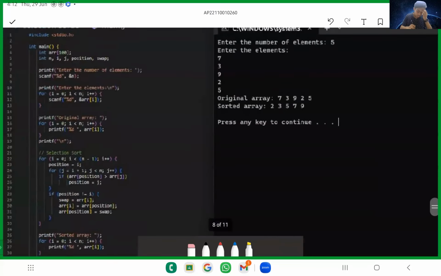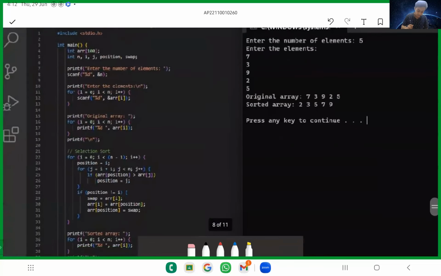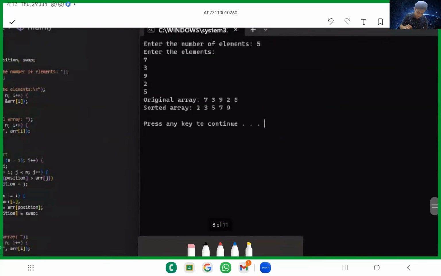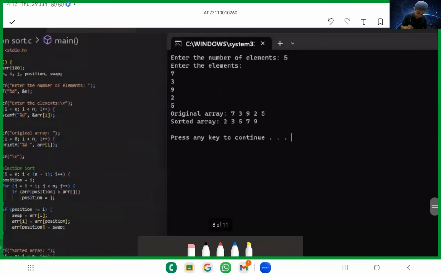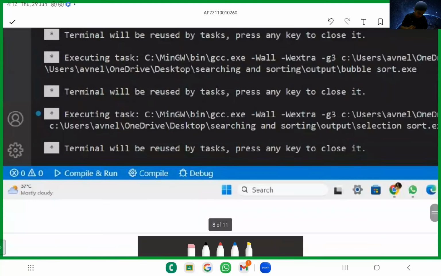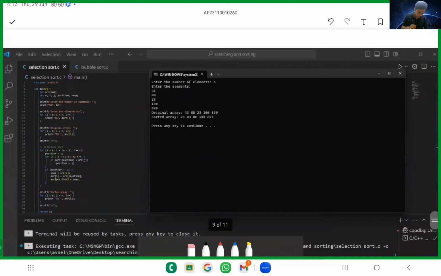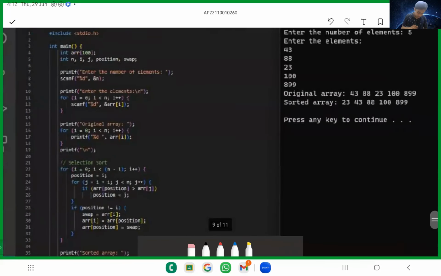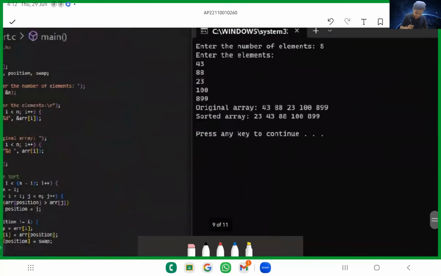Here is the code written in an offline compiler and the output for the given code of an example. And this is the second example and the output.